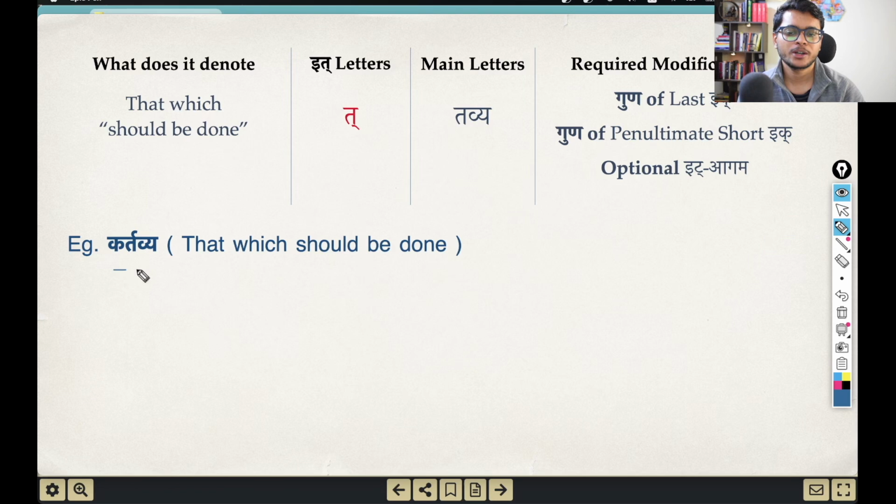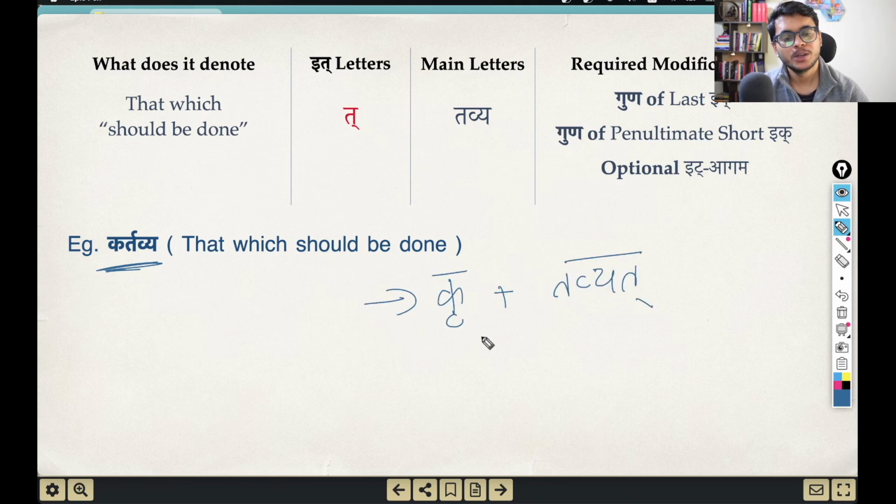So now let us move on and take another example, kartavya. Kartavya, again a very common word in Hindi, that which should be done. It basically translates as duty. For this we have the dhatu kri dhatu, which means to do, and we are modifying this dhatu using tavyat pratyaya. Now we will check if any modification is possible. The guna of last ik, this modification is possible, because in our dhatu here the last vowel is a ri, and ri swara belongs to this ik.